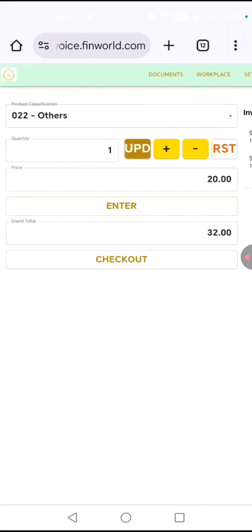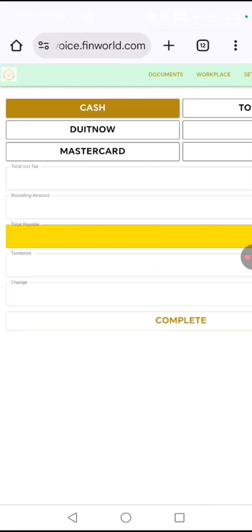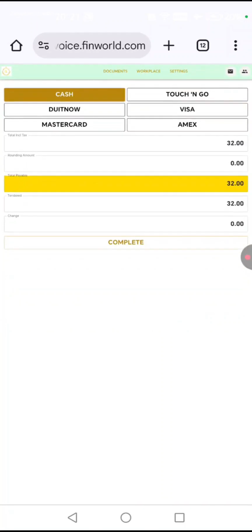So you can see that my grand total here is $32. Once everything is confirmed, you just press checkout. After checking out, there are several payment methods here. This allows you to record whether your customer is paying with cash, Touch 'n Go, DuitNow, Visa, MasterCard, or even Amex.